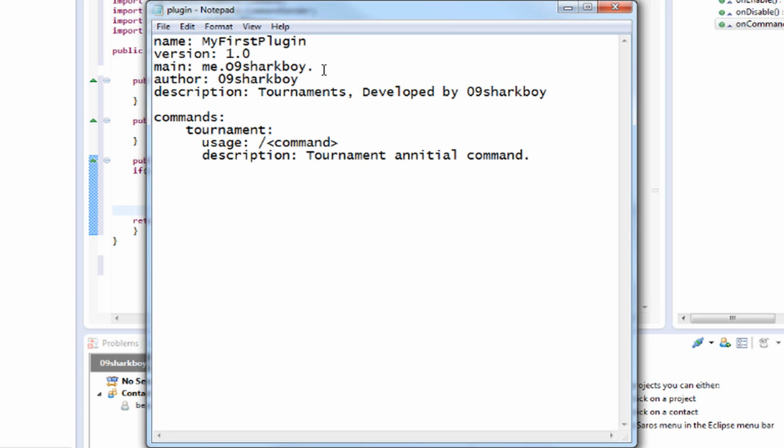It's looking for the class file. So where can I find it? You can find it under me.o9sharkboy.myfirstplugin.main. Okay? That's where you can find it. The author was o9sharkboy, or yourself. It doesn't really matter. And the description is my first plugin. Yay! So, now you have to do commands.